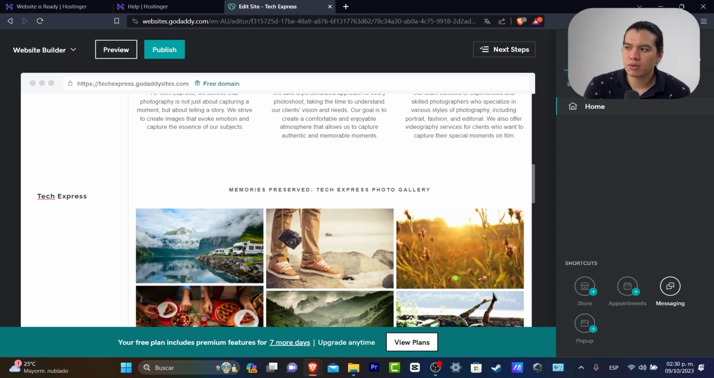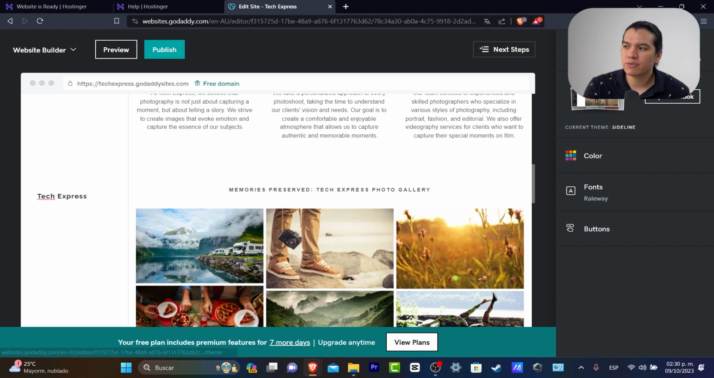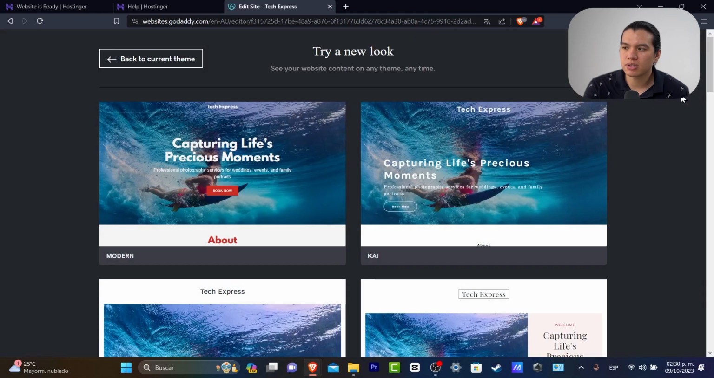For example, I can go into theme. Let's go for try a new look, because I don't want to use it. I wanted to go for something new. So let's say that we are not selling any kind of stuff. We are not providing any kind of services. We're actually creating something easy like a blog, or we wanted to actually just book stuff here.